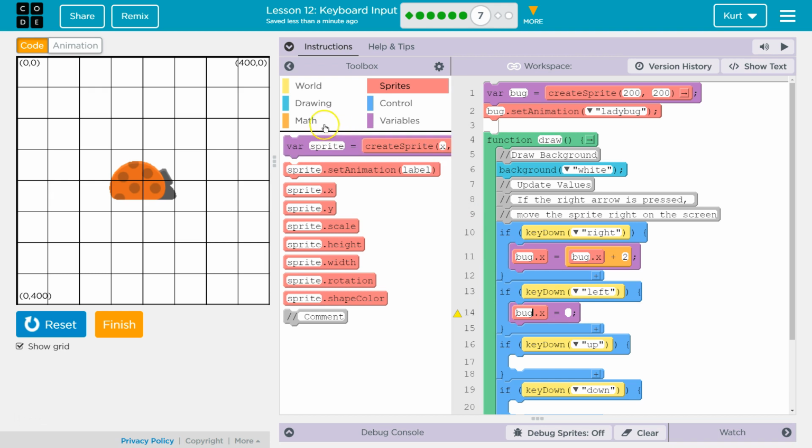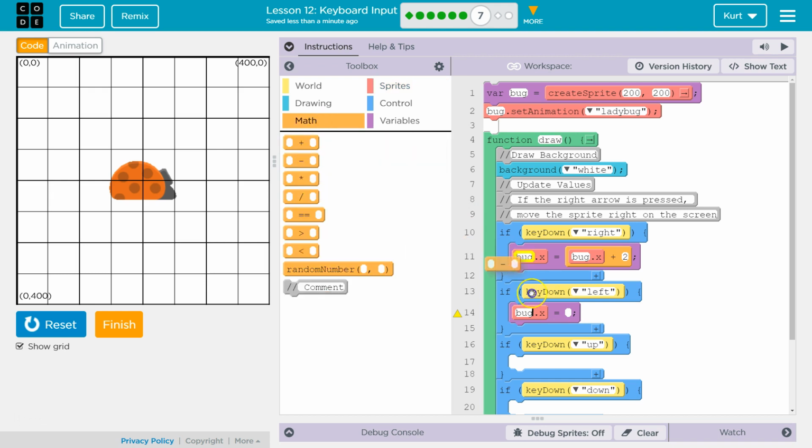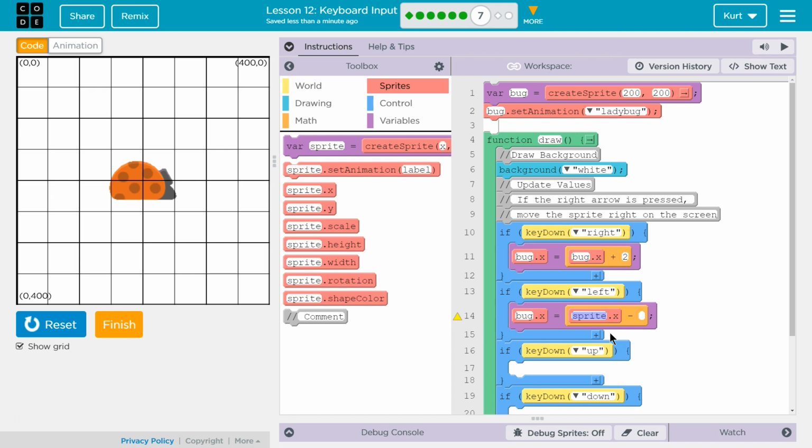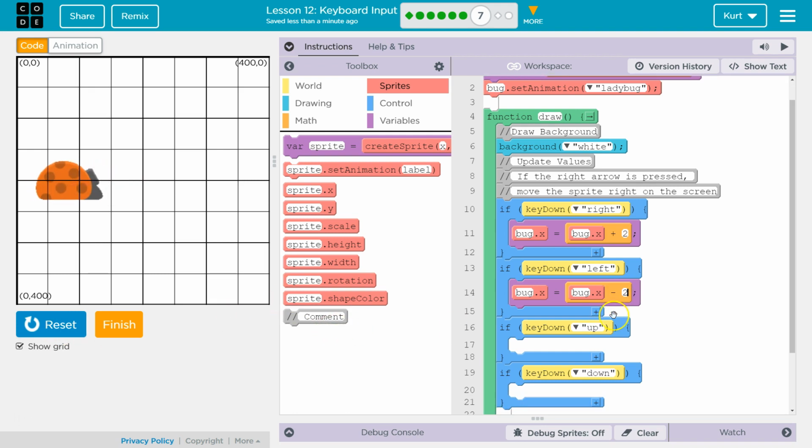And then I need to go to math. We're not going to add now, though. We're going to subtract. Going right, X increases. Going left, X needs to decrease. Let's go back to our sprite, grab this again, and put in the variable that we're actually using, which is bug. If they're adding 2 to go right, let's subtract 2 to go left. And let's test this out just to be safe. Oh yeah, back and up. Woohoo, we're getting there.